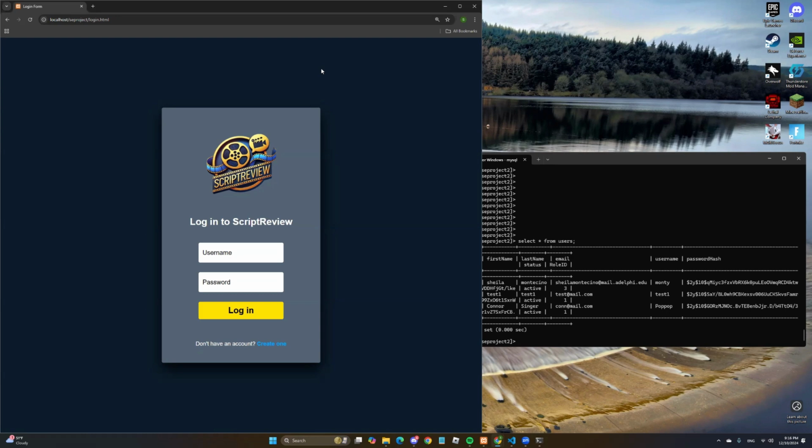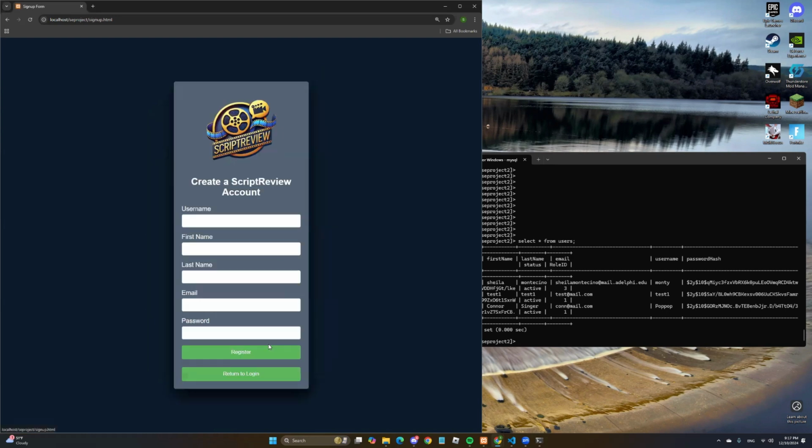Next, we could create our own account. First, we would need to make a unique username. So let's say Tim. Then we would have to put down any credentials that we would require.